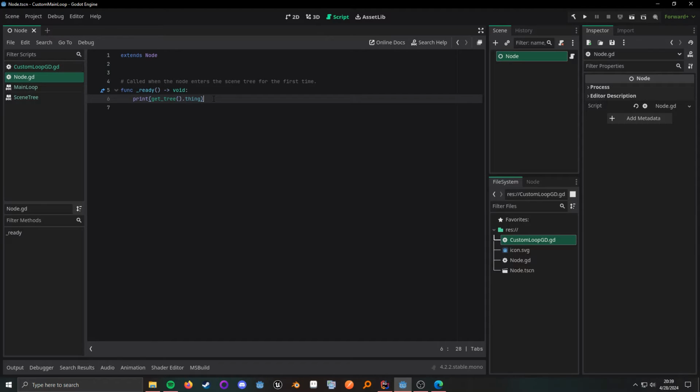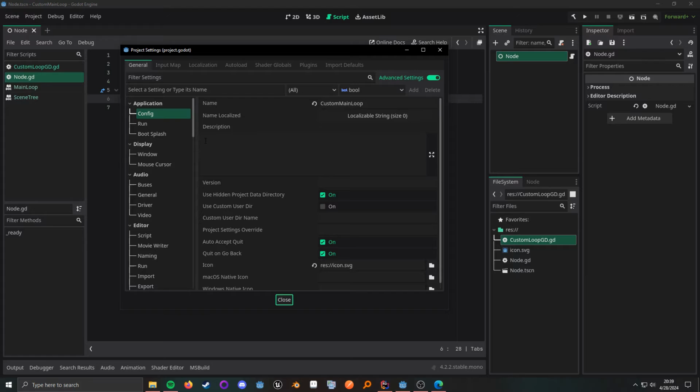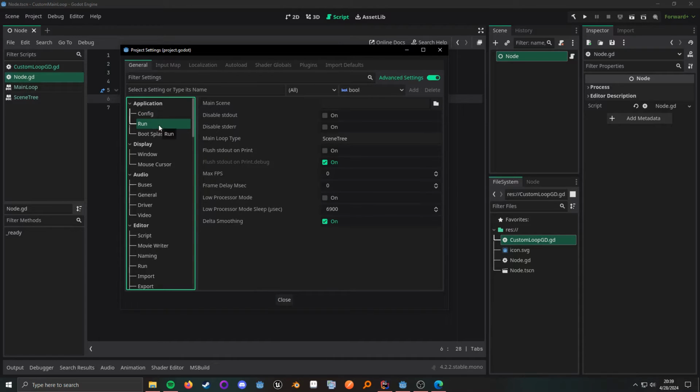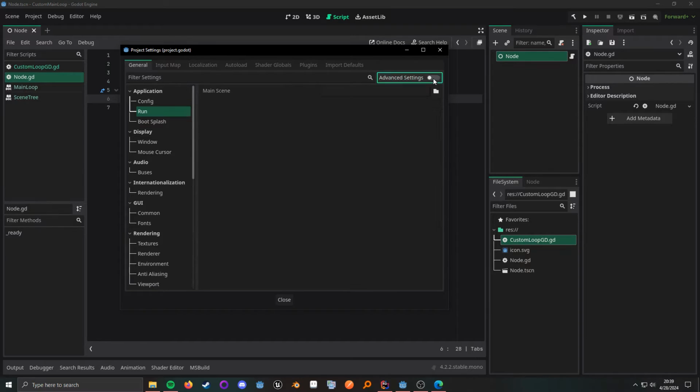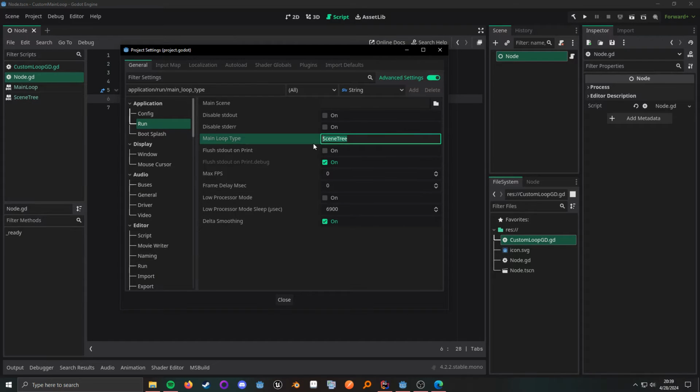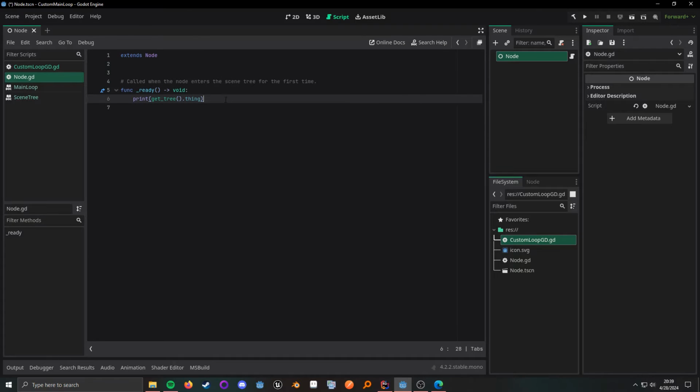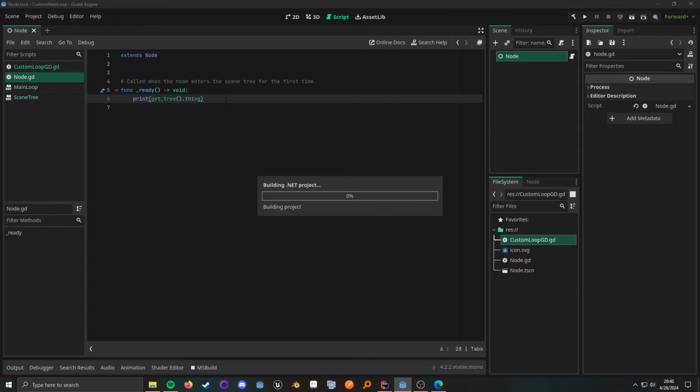Next, we have to actually tell Godot that we want to use this script as the new main loop. So inside of the run settings, and make sure you have advanced settings turned on, because if you don't, all we get is the main scene. We actually want to put this as our name, custom loop GD. Now, if we run this, it will not work, and I'm going to show you.